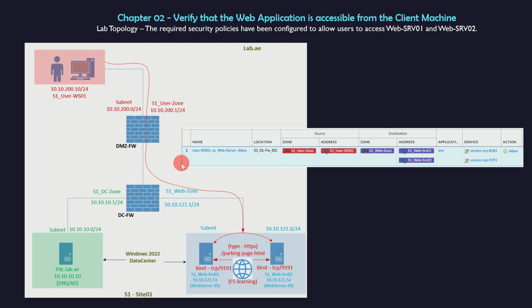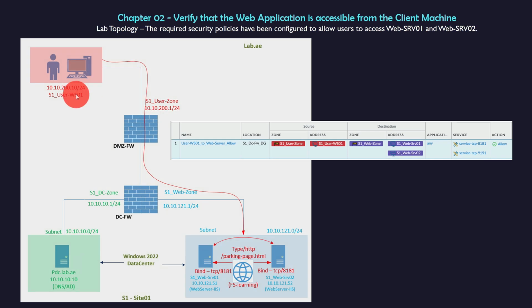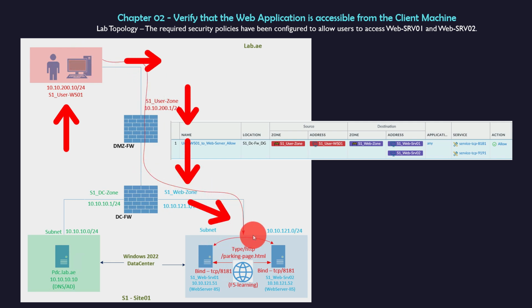We have configured the necessary security policies on both the firewalls to ensure the connectivity between the client machine and the web servers. In this policy, the source is the client machine and the destinations are Web-Srv01 and Web-Srv02. Also, we have allowed the HTTP application port, which is TCP 8181, and the HTTPS application port, which is TCP 9191. Now, let us log into the workstation and test the web application access.